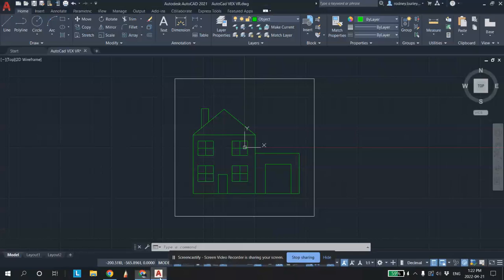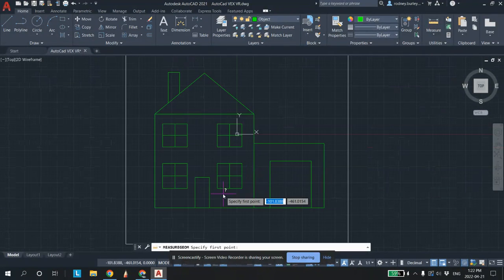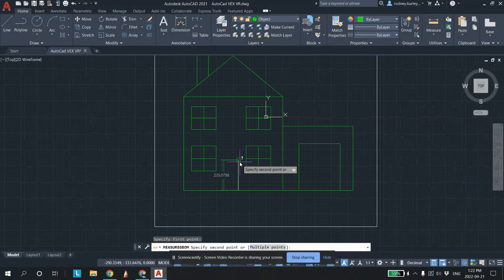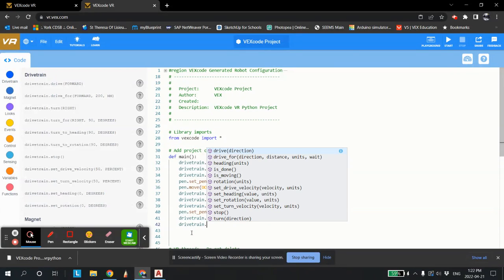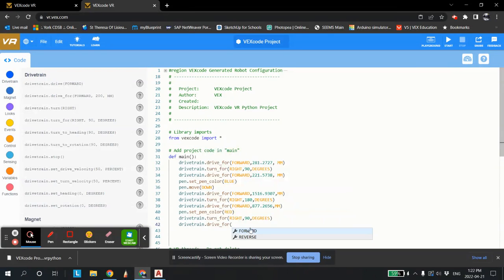We have to figure out how far up the door goes. We're going to go up to here. So let's go back over here, measure distance, zoom in a bit, click here and click here, and that's 235.0798. Alt Tab, drivetrain, drive dot operator, drive 4, direction, distance, and unit, forward. The distance this time is 235.0798 millimeters, comma, mm.